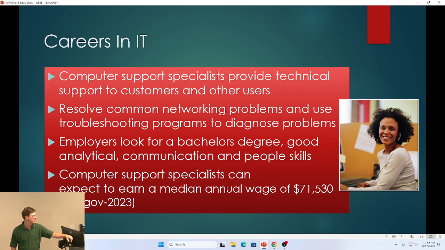So, computer support specialist resolves common networking problems, uses troubleshooting programs. Employers are looking for bachelor's degrees now, certificates, certifications, and the median. Now, when I talk about the median, again, that's the 50th percentile. That means half the jobs are over $71,530. I did not get the 2024 number from BLS.gov, but that's where I go to get it.